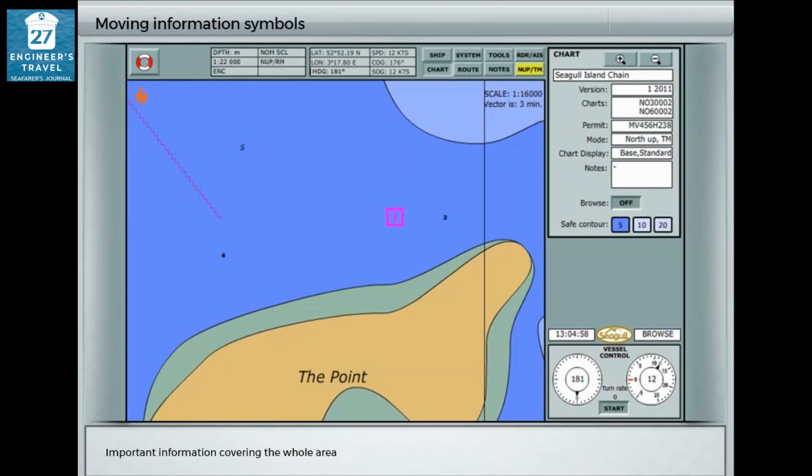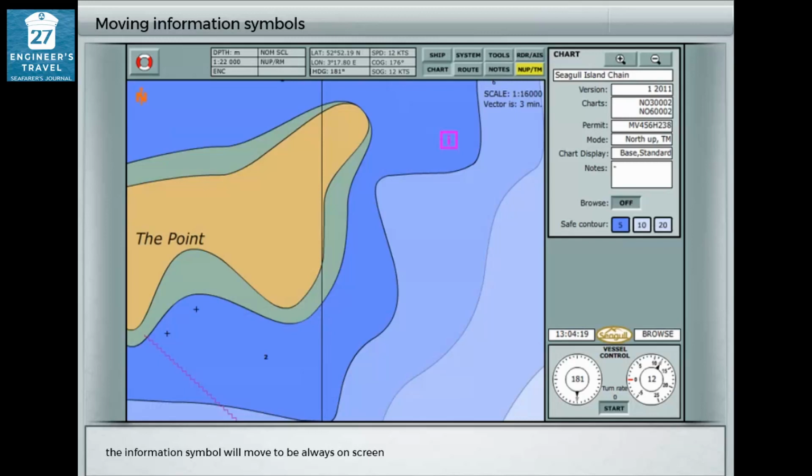If there is important information relating to the whole area of the chart, the information symbol will move to be always on screen for the operator to see and access the information.